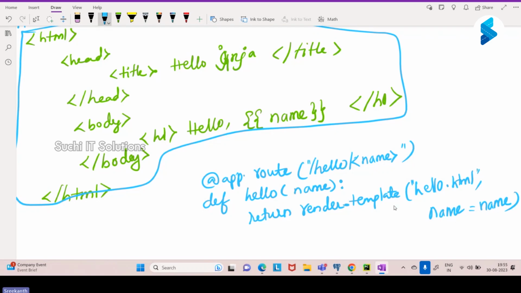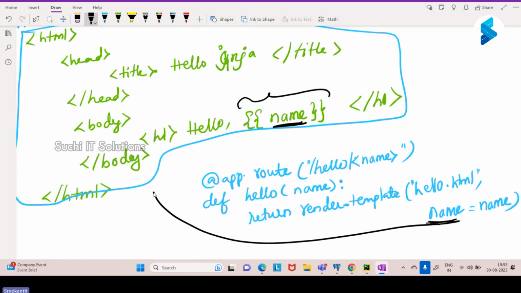Now, when this function executes, what is the variable that this HTML is looking for? A variable called name. And what is the variable that we are sending in this function render template? Same thing. Now, what this does is it will go replace whatever is sent from the browser.